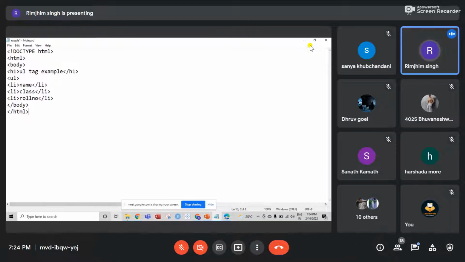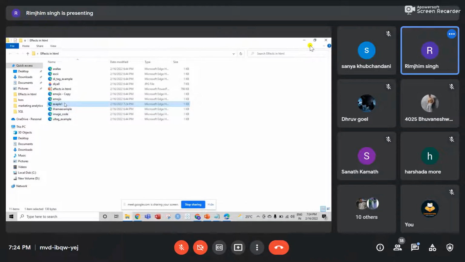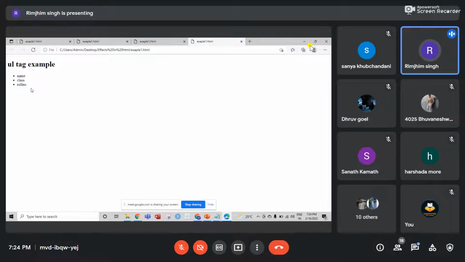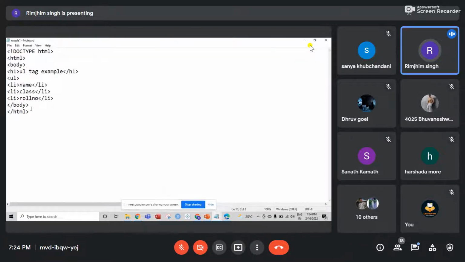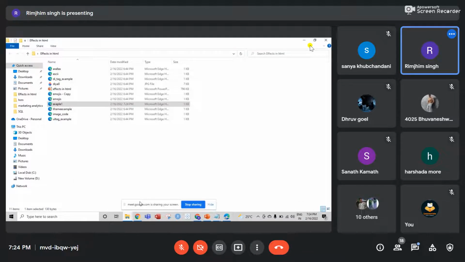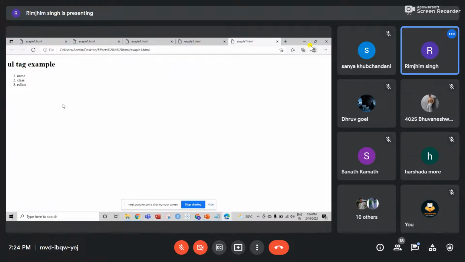So let me just run this. So yeah, as I told you, an unordered list has bullet points and all those things. So this is a UL tag example. Let me just change UL to OL, and then we'll get an ordered list. Yeah. So we can see that our output changed when I changed the tag name.